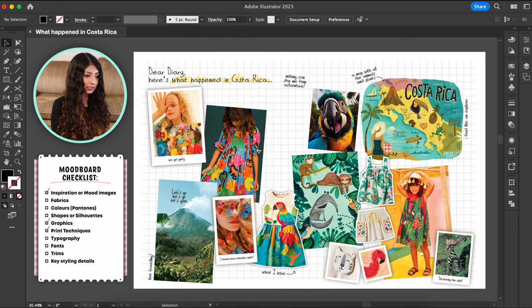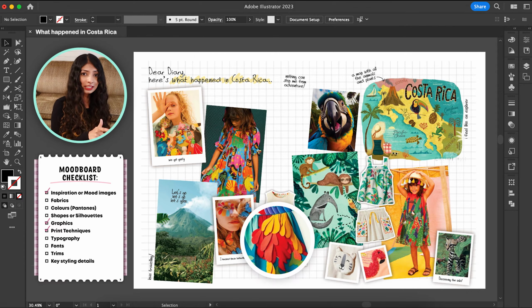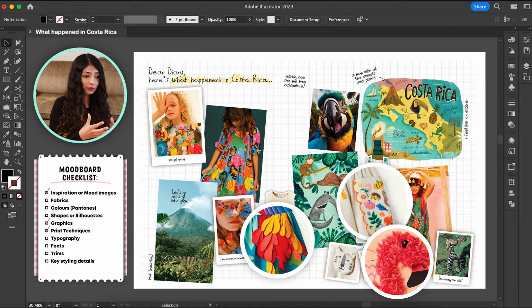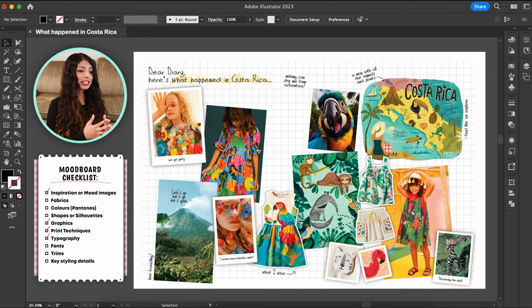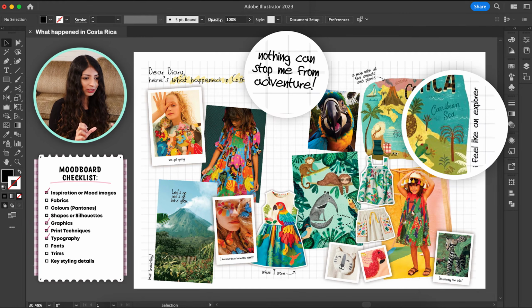And for print techniques, we have the more common CMYK and pigment prints, but additionally, we are looking at interactive 3D techniques like this, as well as embroidery, laser cut chiffon techniques, and stuffed applique. Regarding typography, phrases like "nothing can stop me from adventure" or "I feel like an explorer" will be used in fonts that are scribbly and whimsical.